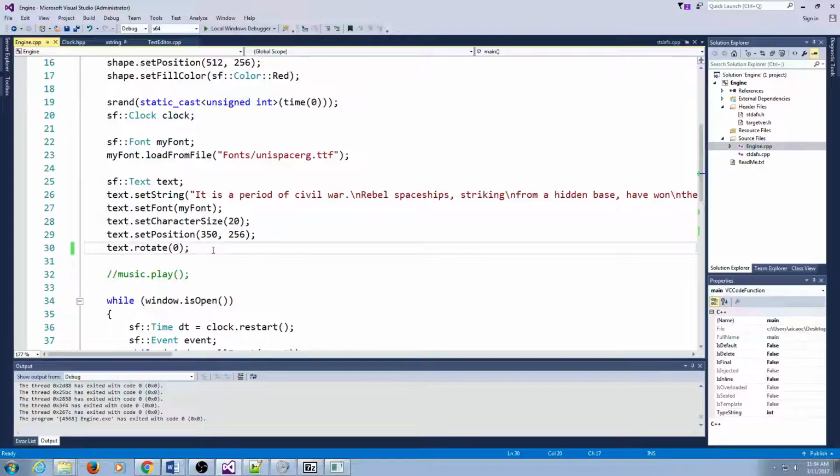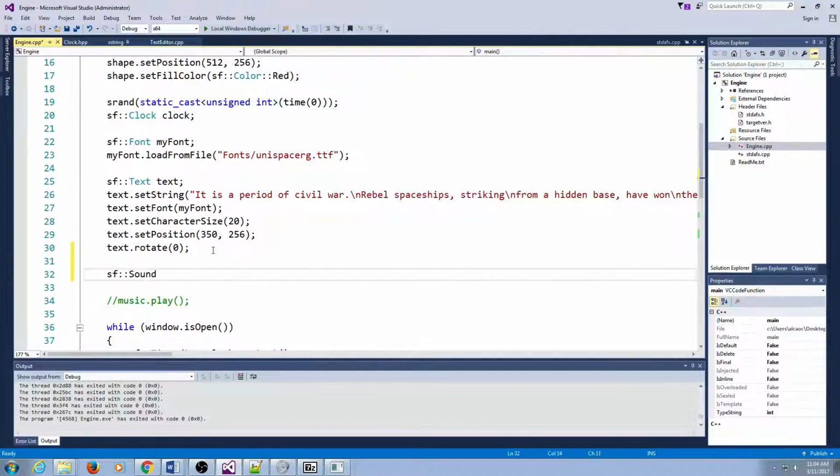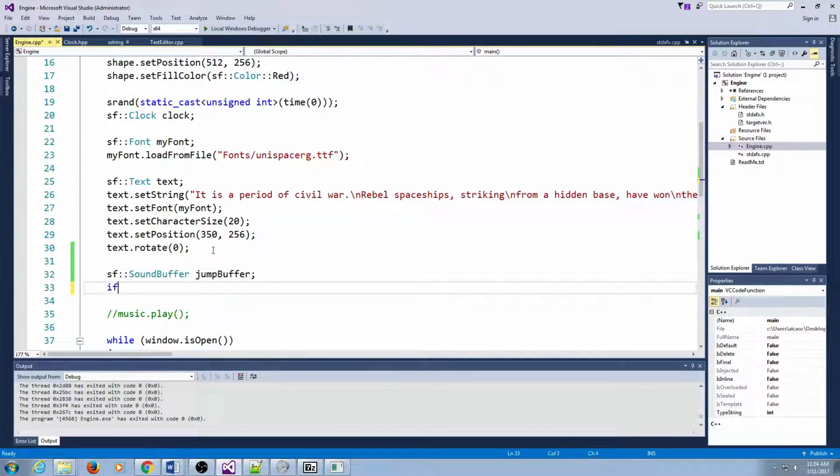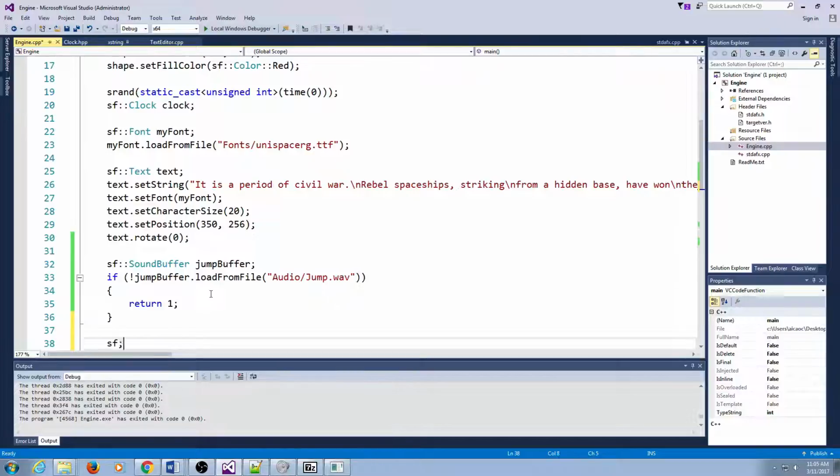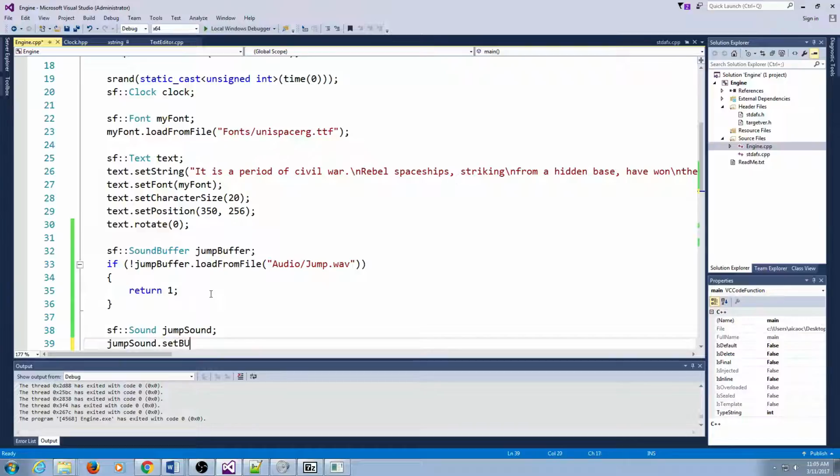To play sounds in SFML, you have to load the sound first, and then you have to assign that loaded sound into a sound object. In order to load a sound, you're going to create what's called a sound buffer. This works exactly the same way as all the other load objects. So jump buffer, you can load this from file, and you're going to pass in the path to the file. I'm just going to use my one that I had before, jump.wav. And then you have what's called a sound, and the sound lets you set the buffer for the file that you just loaded.